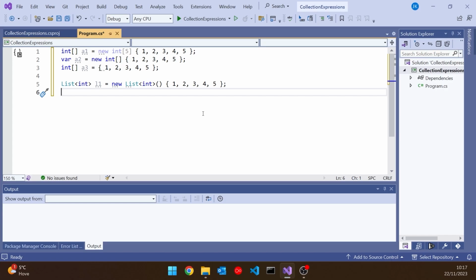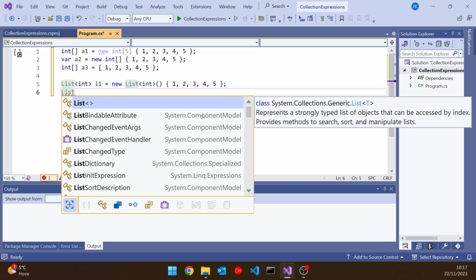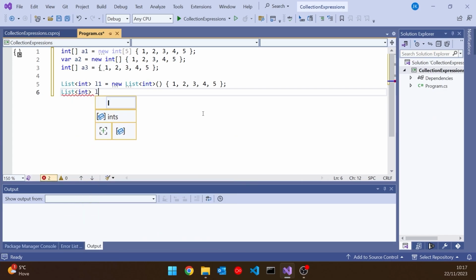But one thing that we aren't able to do with that is what we have in that last version of the array form, where I could say list int and call this L2 and simply say equals 1, 2, 3, 4, 5.